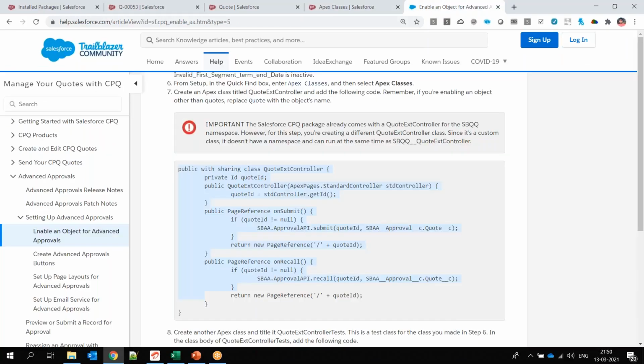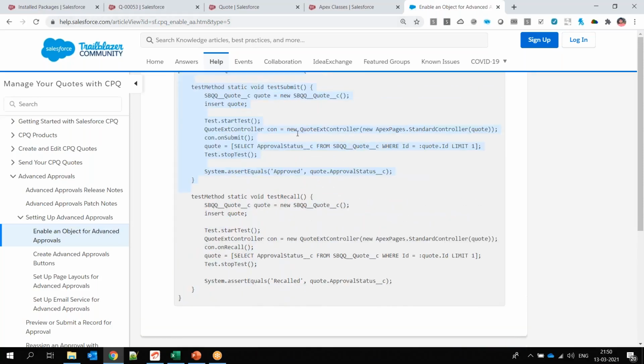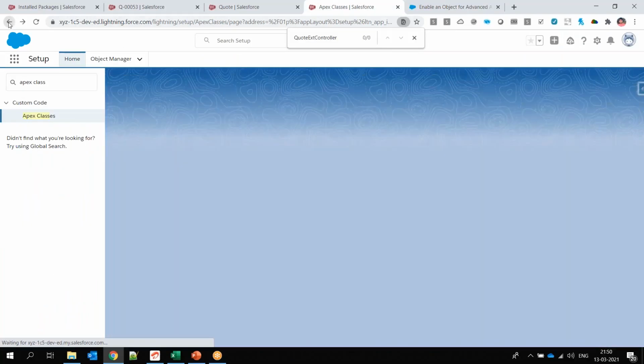That's it. And then the next step, similarly, is you have a test class for that. So a test class as well. You can create the test class with the name QuoteExtControllerTest. So I have that test class as well.